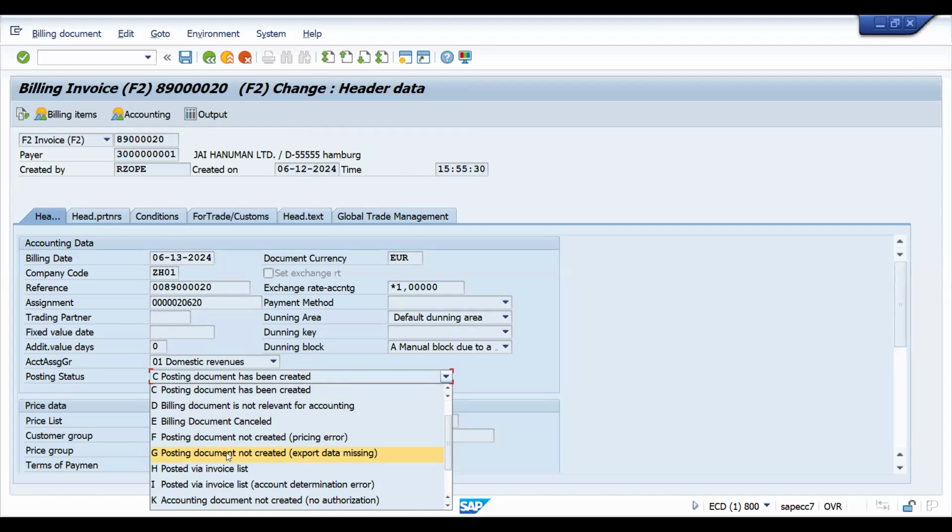Probably I'll do one separate video for foreign trade data: if any foreign trade data is missing, how you have to resolve it and all those things.